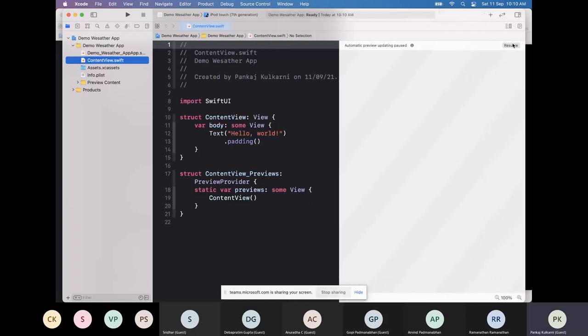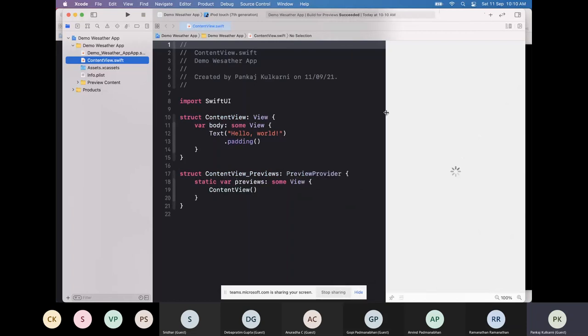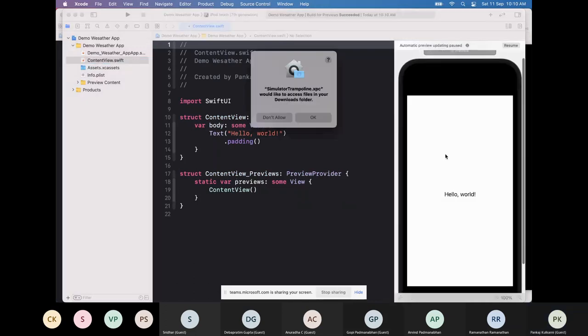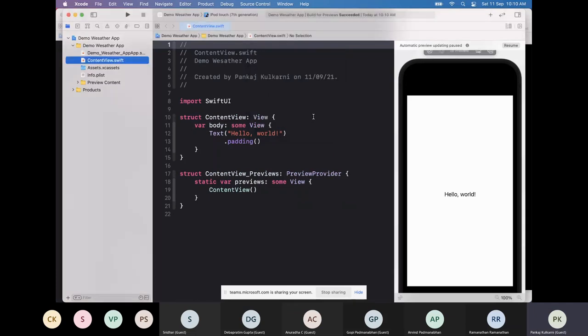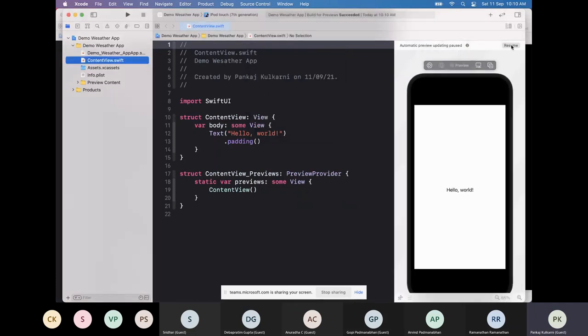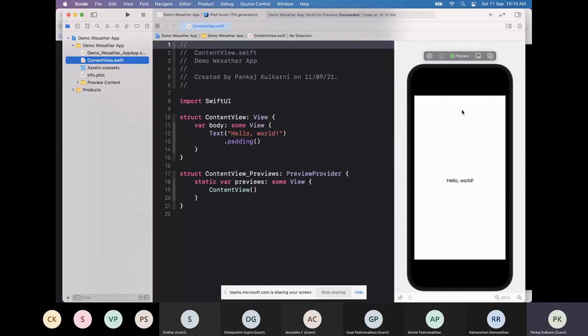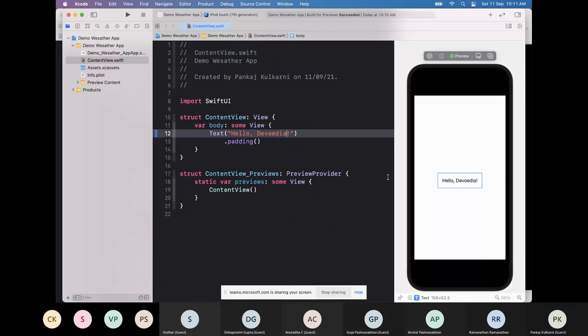So this is the standard template project that is created when we launch and create a Swift UI app for the first time. It provides us a simple view called content view, and it has a corresponding canvas or preview right there. So if we change hello to Devopedia, you can immediately see the code and its corresponding preview change. So that's how it works, very instantaneously, and that saves a lot of development time.